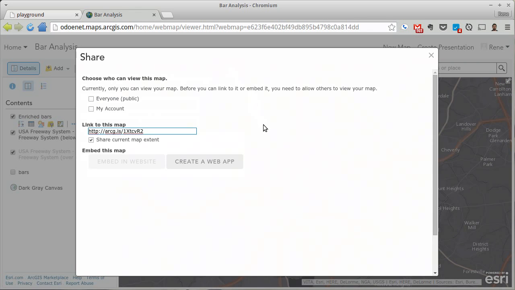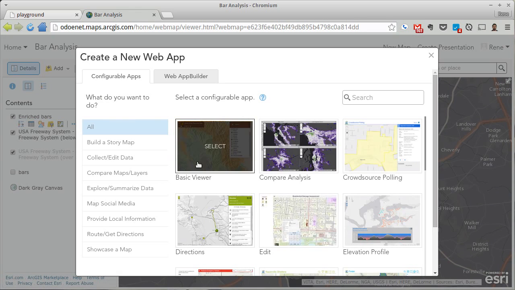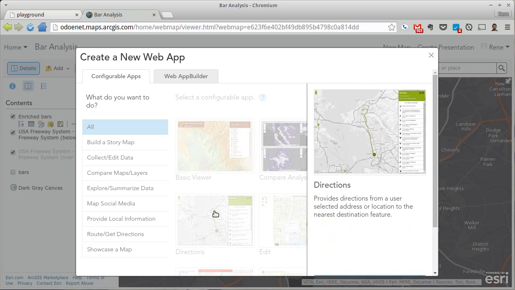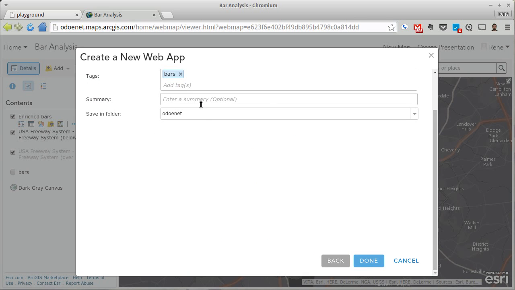Well, okay, that's great. I can go ahead and share this map, and I can create a web app for it. If I create this web app now, I can just have a basic viewer, which is really cool. Maybe I want to have a directions app, so I'm going to have people that want to visit these bars for whatever reason, maybe do some reconnaissance for me because I'm interested in maybe buying a bar. So I want to have some interns or something go out and get directions to these bars. So I'll create this little app here, and I'm going to go ahead and just call it bar analysis directions.